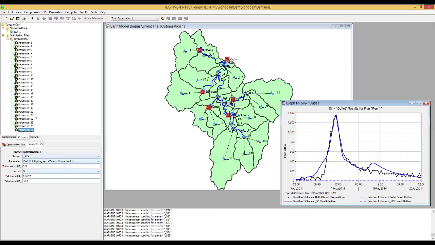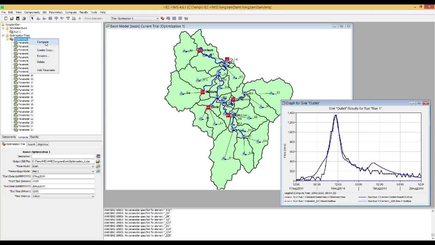Okay, so again we need 25 parameters for each Bayesian's time of concentration computation. After that, you can find this icon for compute all elements is activated. Also, if you right click this one, you can find this compute button. So I will use this icon to compute this optimization trial. So click.